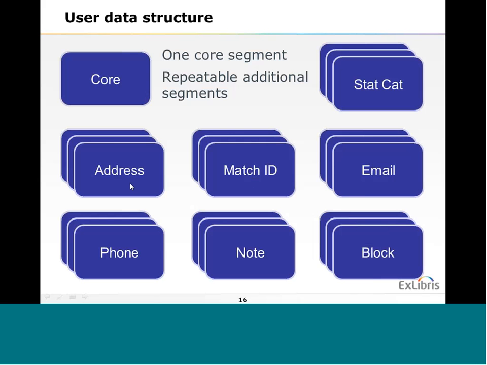So if the user has multiple addresses, we mark which address is considered the preferred address. If the user has multiple phone numbers, we mark which one is preferred, and same thing with email address. Each segment also has an owner, which brings us to the notion of data ownership.